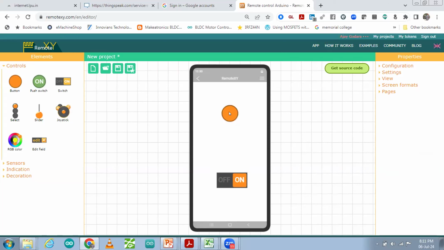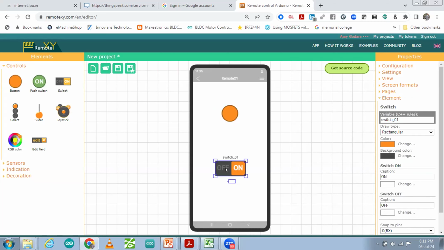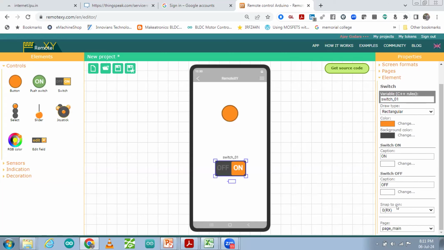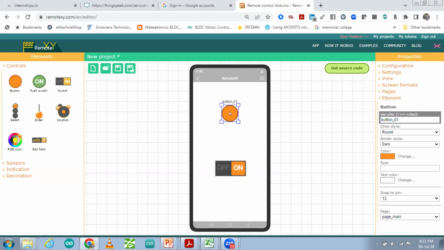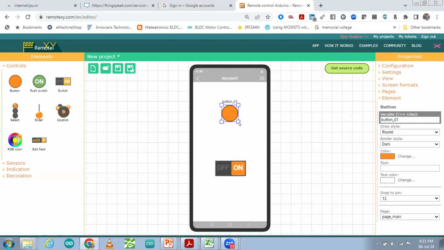Now this one is the button that we have discussed. We are going to select the pin for controlling the appliance on the Arduino. And then this one is the switch. Over there we are going to control an appliance using a different pin, like pin number 30. So this one is for pin 12 and this one is for pin 30. Then after that, I can increase or decrease the size. That also we can do over here.